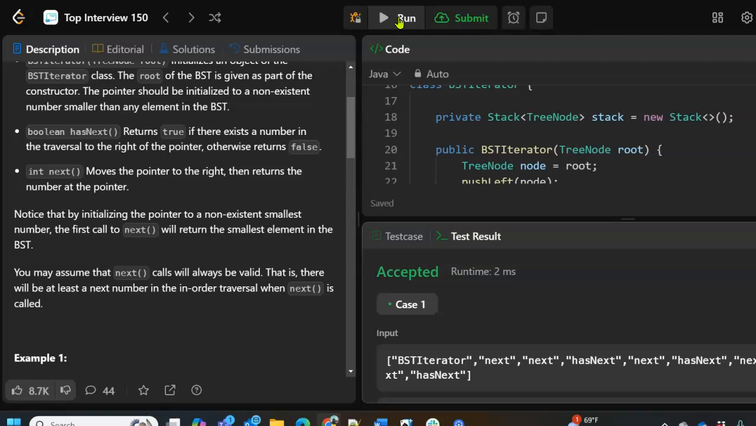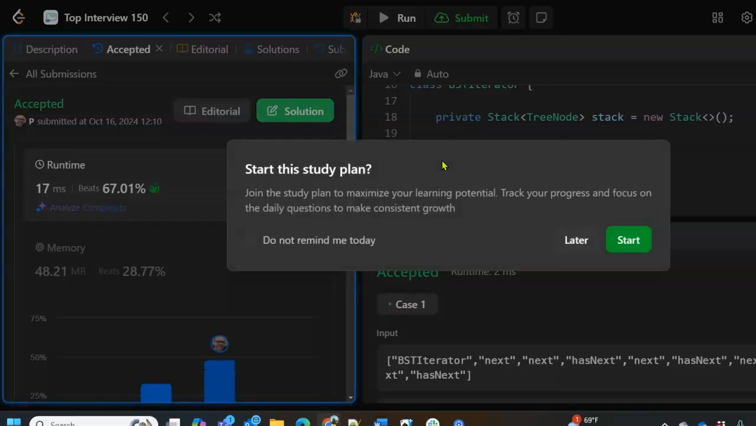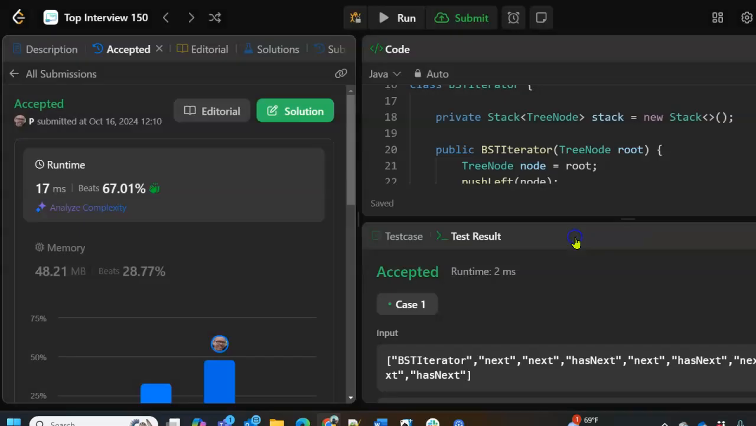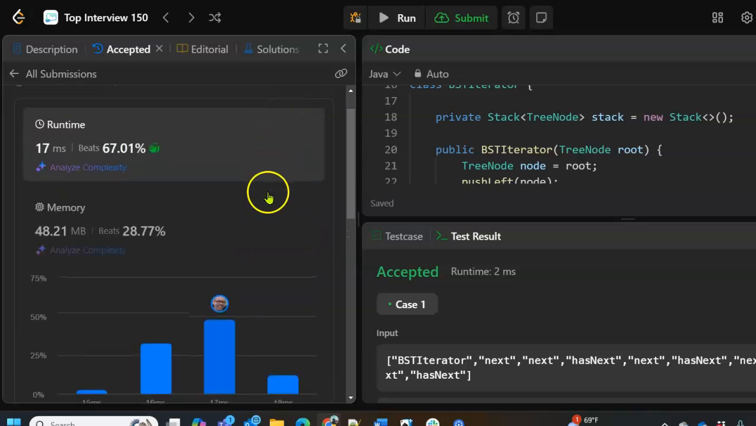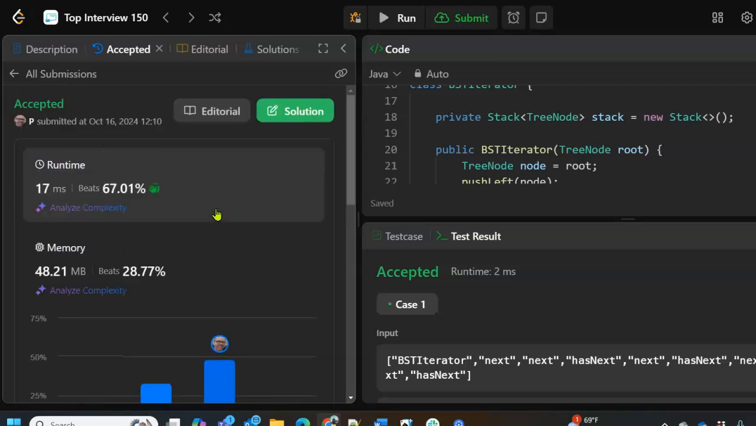Accepted. Okay, good. Runtime 2 milliseconds. That's not great, but I don't know. If they're doing 100,000 calls, maybe it's okay. Submit. 17 milliseconds. Yeah, so if they're doing a lot of calls, but we still kind of beat the crowd there, I guess. Beat 67.01. All right.